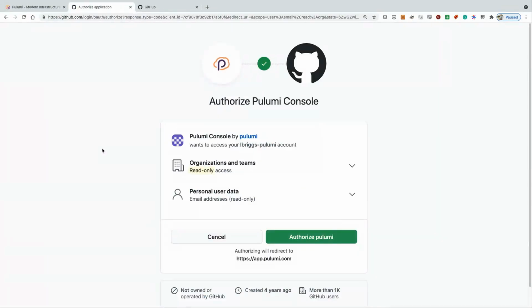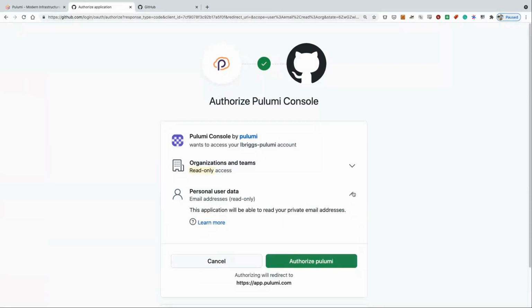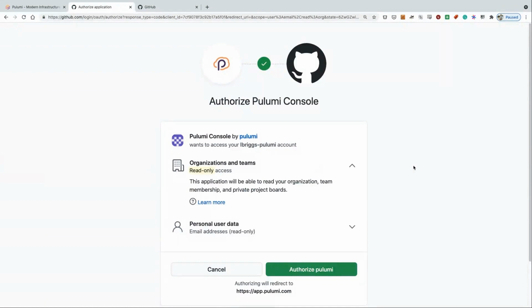And it should take you to this GitHub page, which is asking you to authorize the Pulumi console. We need access to your GitHub email address so that we can actually verify your identity. And we also need read-only access to your GitHub repos, your organizations and teams. Pulumi's web service shows you some visualizations on your GitHub account when you push Pulumi code to your GitHub repos. So we only need read-only access.